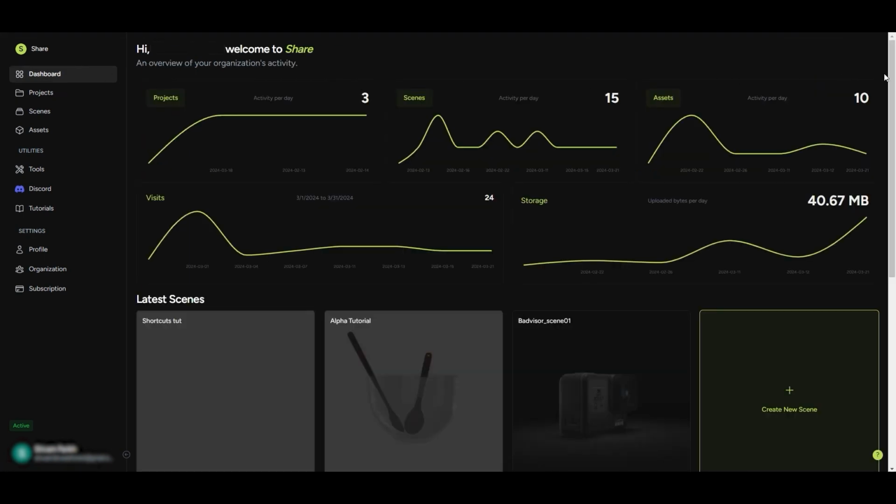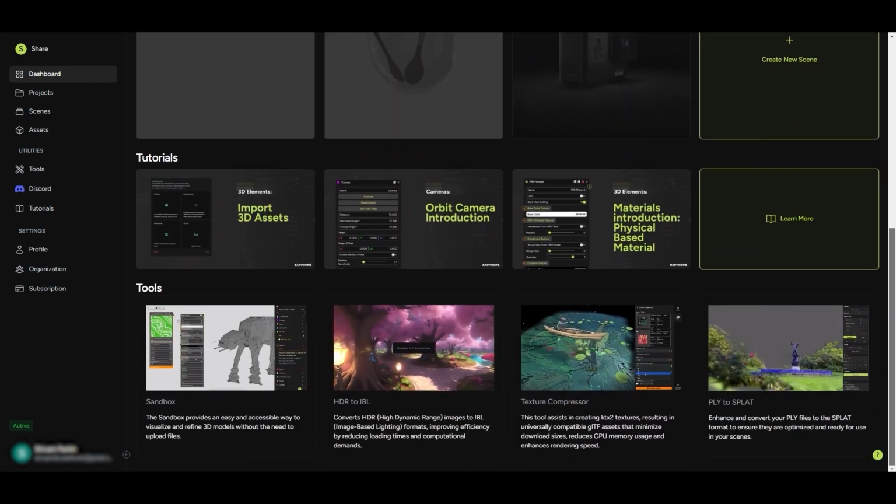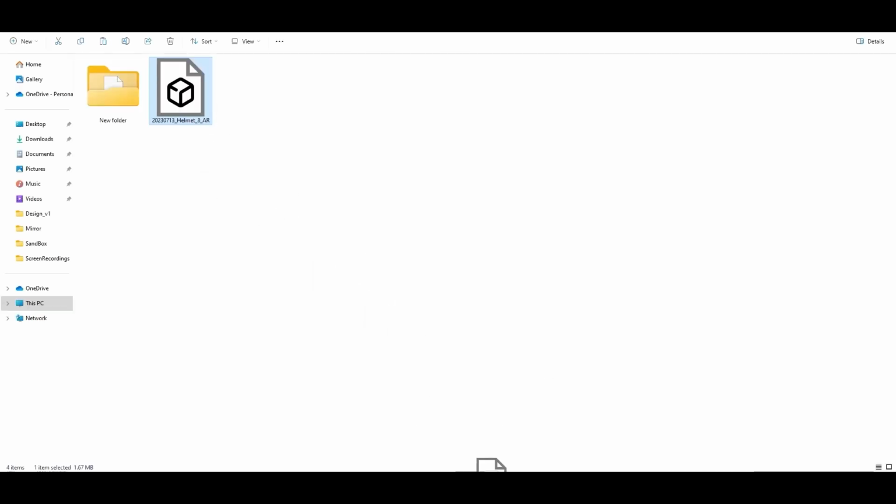Go to Badvisor and click on your dashboard. Scroll down to the tools and look for Texture Compressor. It will open a new tab and you need to click on the Texture Compressor. I have a 3D asset ready so I can drag and drop it directly into the scene.